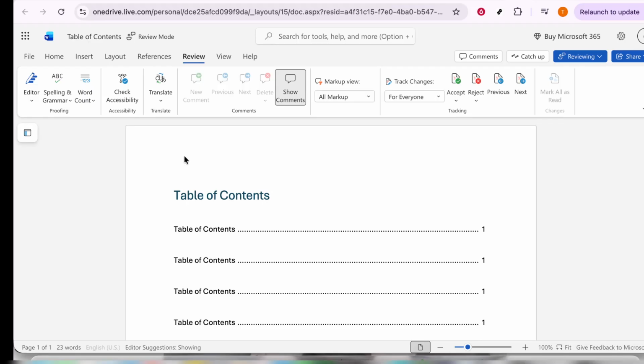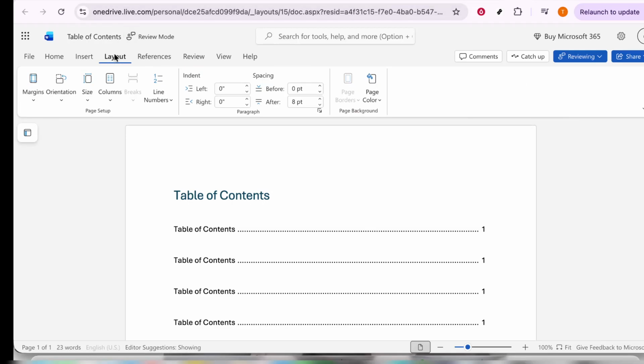Now, once you have your document open, look towards the top of your Word window and you'll see a series of tabs. Click on the one that says Layout. This section is where you can modify all your page layout settings to get the look and feel you want for your document. Clicking here will immediately give you access to a variety of options, specifically related to the layout and formatting of your pages.